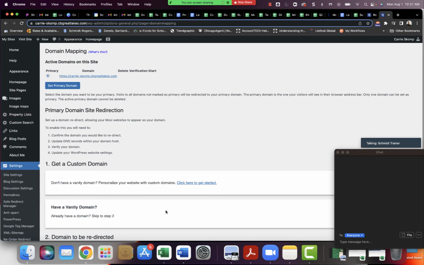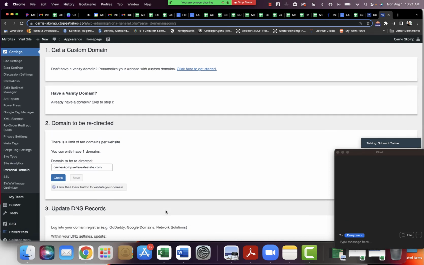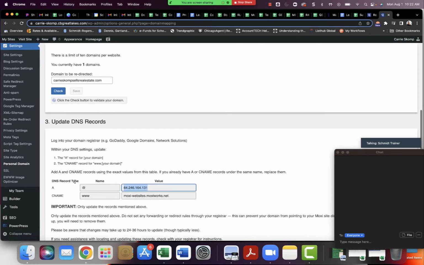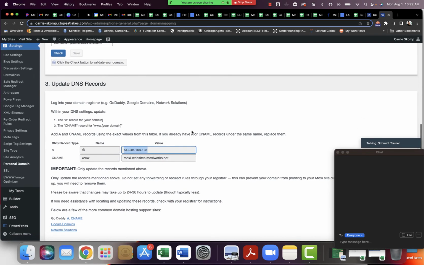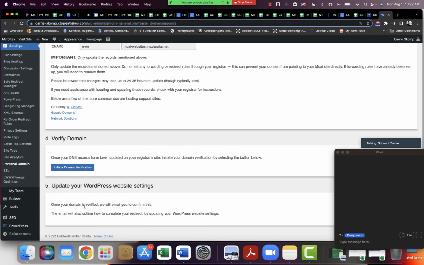So again, purchase the URL. I do recommend GoDaddy. It's just the one that we use as a company. It's the one that I'm more well-versed in, but there are other opportunities out there as well. So once the domain is purchased, come in here and type it in, click check. Once it comes back as an actual valid domain, click save. Pop back over to GoDaddy or your hosting service, update your DNS records, initiate domain, and then an email will come to you with the finalized step, and then your agents will be good to go.